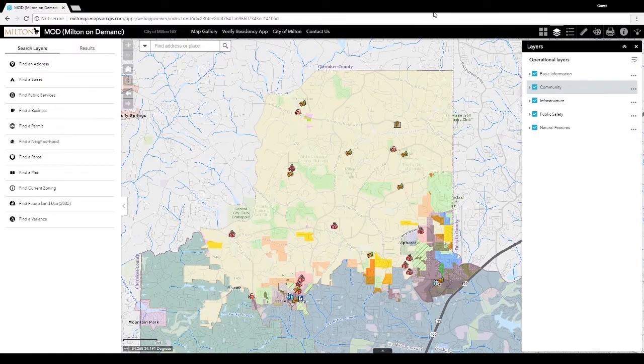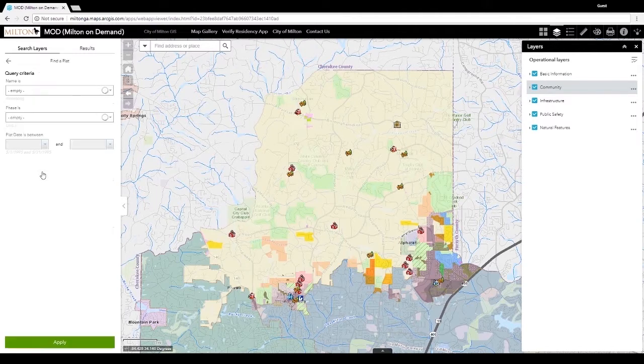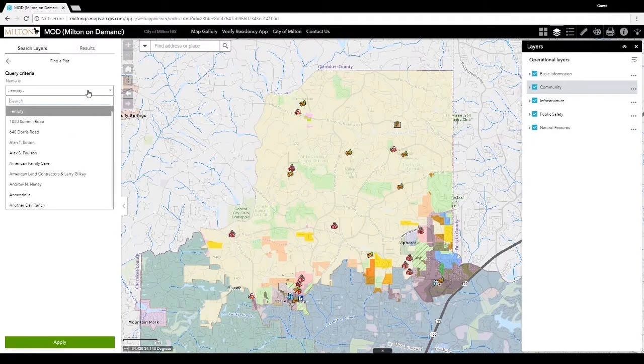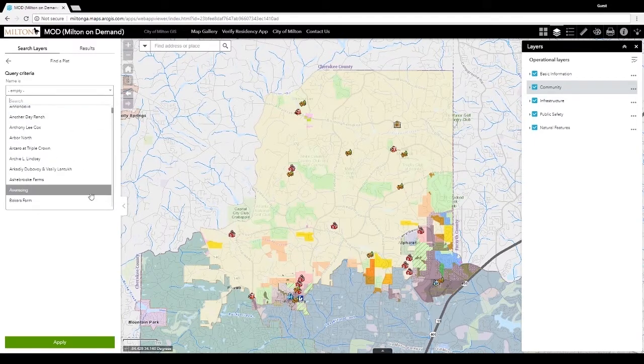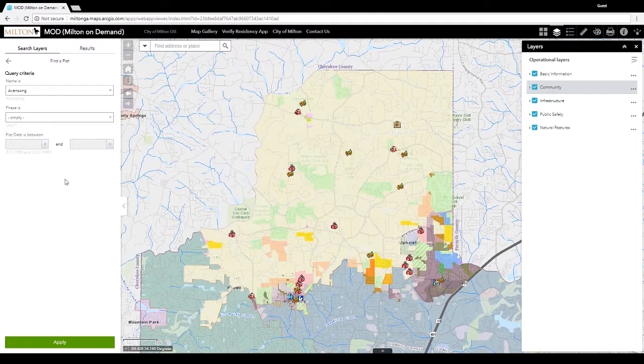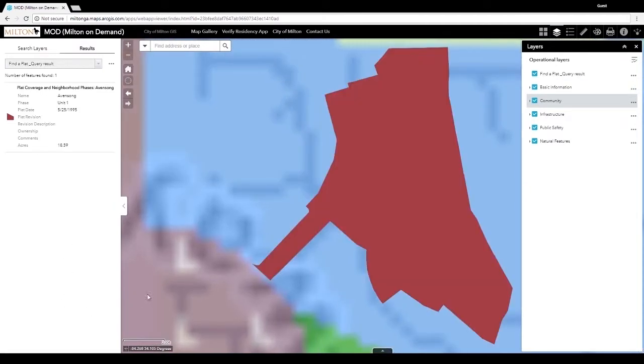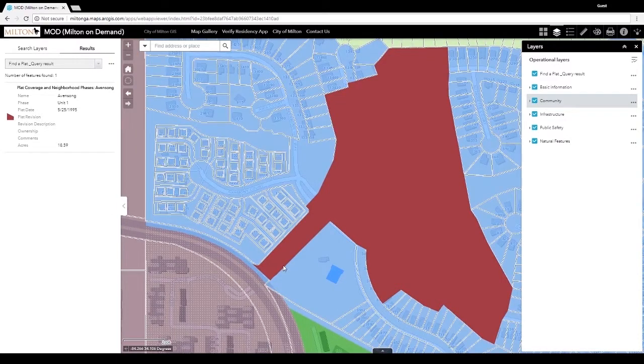Now let's take a closer look at the queries on the left. Let's say I'm trying to find a plat. I click on Find a Plat, and I know that the name of the development I'm looking for is Avanson, which I can type in or choose from a drop-down list. By choosing Avanson from the first drop-down, the second drop-down is automatically filtered to just the phases within Avanson. Let's look at Unit 1. I click Apply, and I'm zoomed to the results.